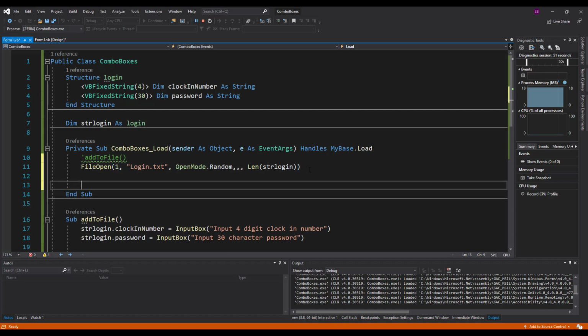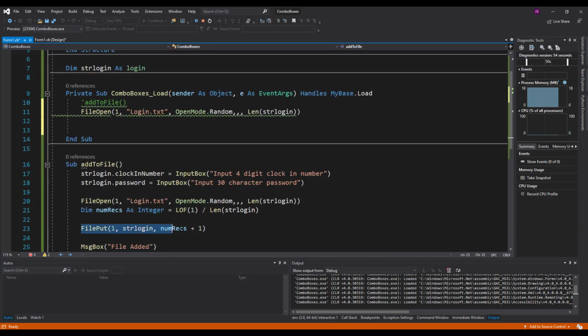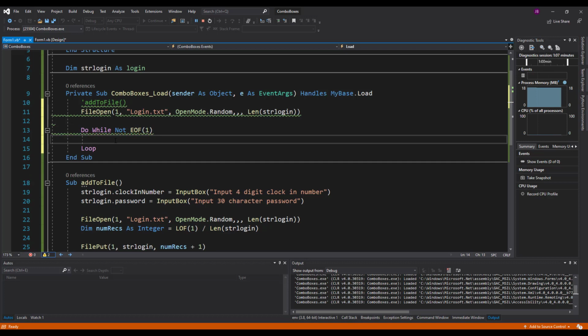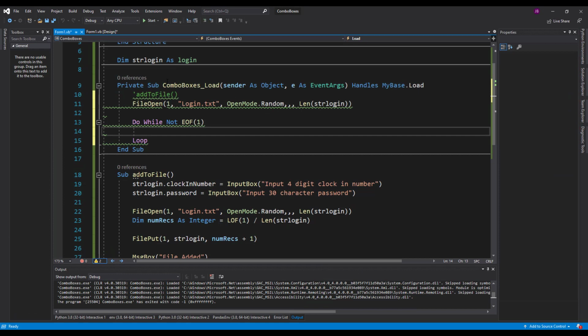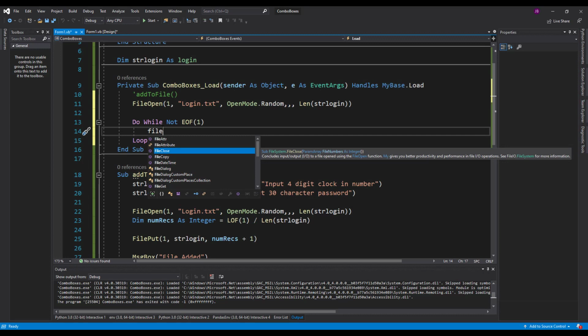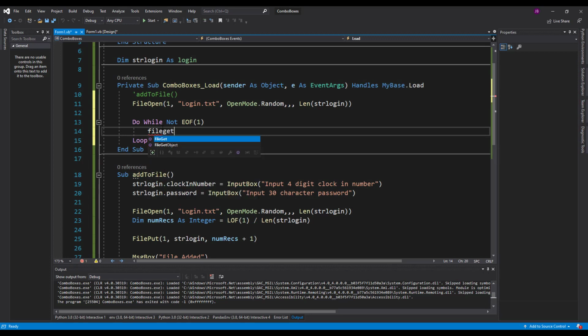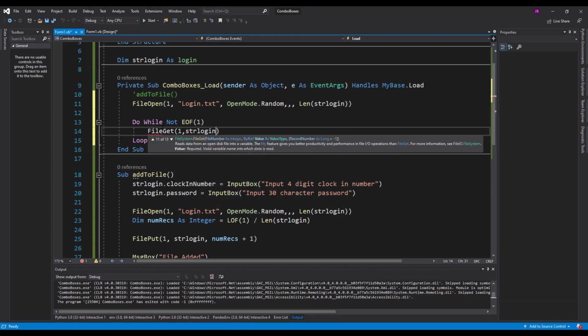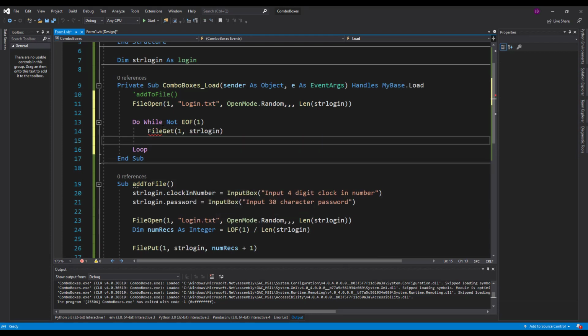So open the file. What do we want to do? Instead of saying file put now, we want to say do while the end of file has not been reached. So do while, I need to put not in there, not end of file. And then inside there, I can now loop through and do whatever I like. So inside my loop, every time I iterate over a record, I'm going to use the file get function here to populate my structure every time. So populates that structure that I've created.